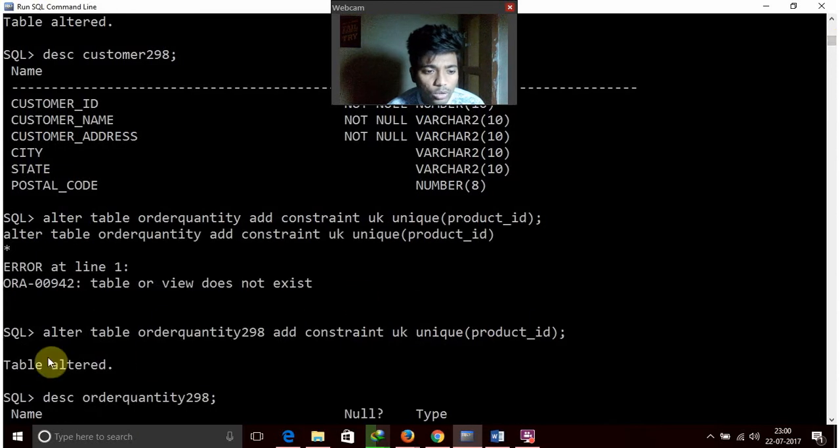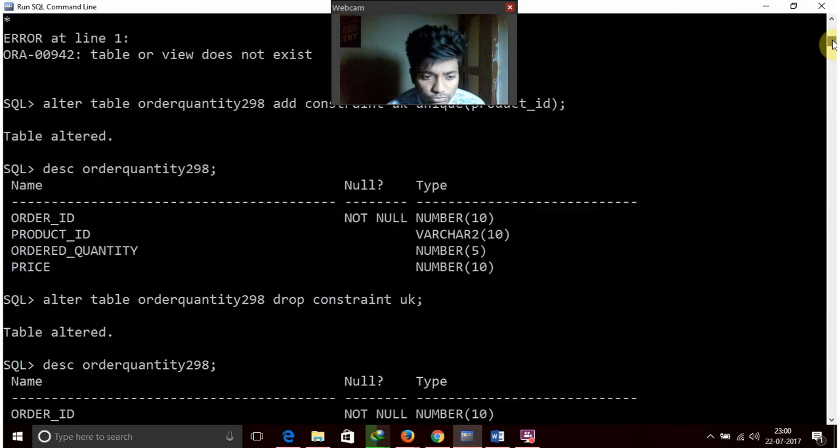Now we're going to add a unique key. So how to enter a unique key? We have made alter table, the table name order quantity 298. In this case we are going to add a unique key, so we'll give add, then the constraint, the name of the key which we are going to give, UK we have given in this case, and unique, so in which attribute we are going to put the unique key, that's product ID inside the brackets. So we have made it, and we'll go down.